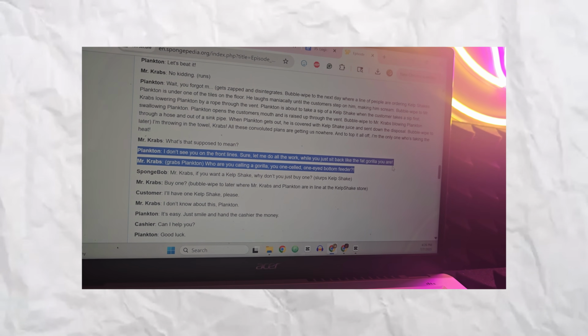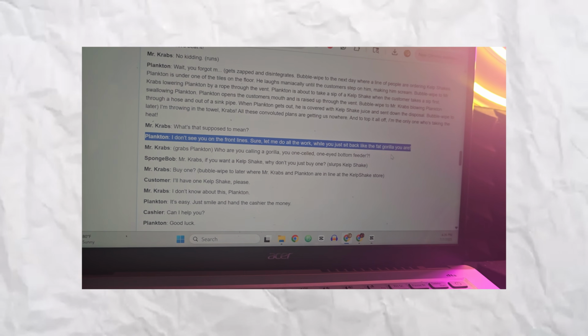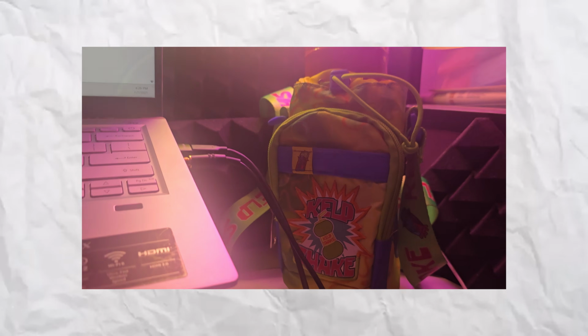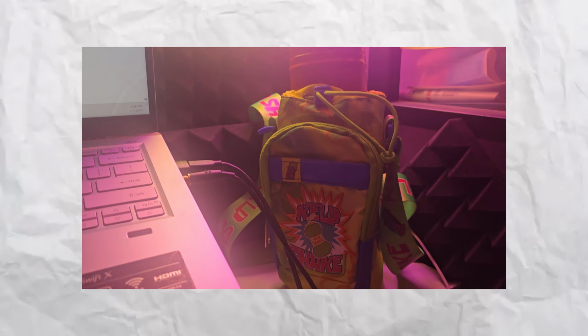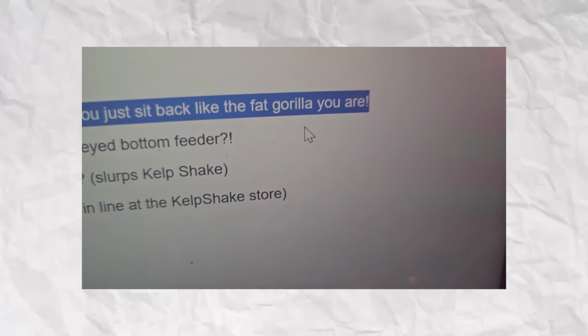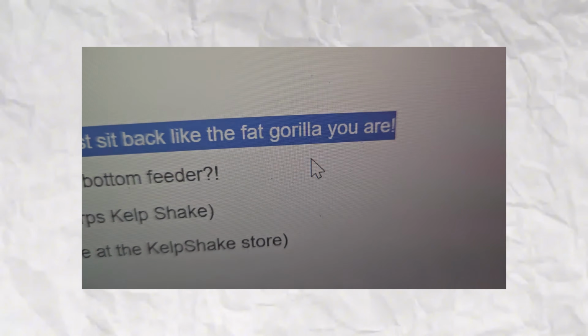Why would he call Mr. Krabs a fat gorilla? Anyone who knows me knows that I fucking love this Kelp Shake episode. I even have the little Kelp Shake water container to hold my freaking Stanley and shit. So I don't know, unrelated. Best ad hominem in fiction, calling a crab a fucking fat gorilla.